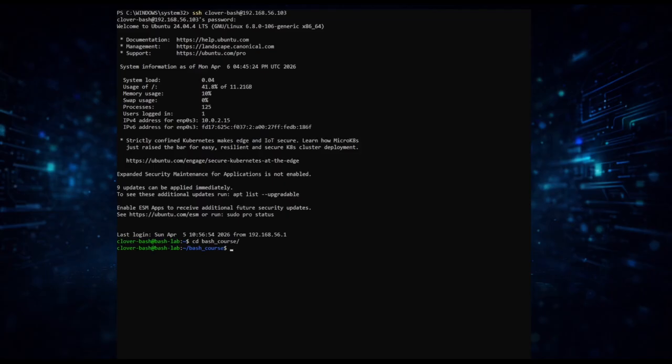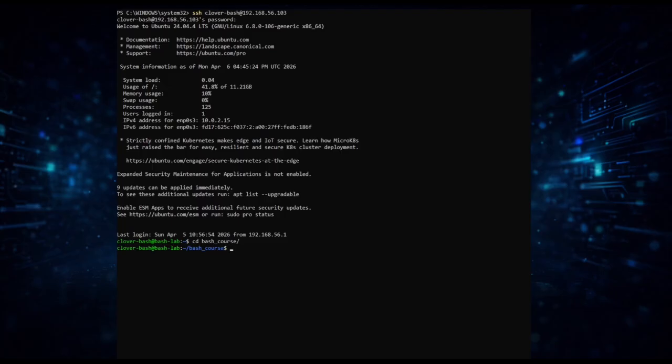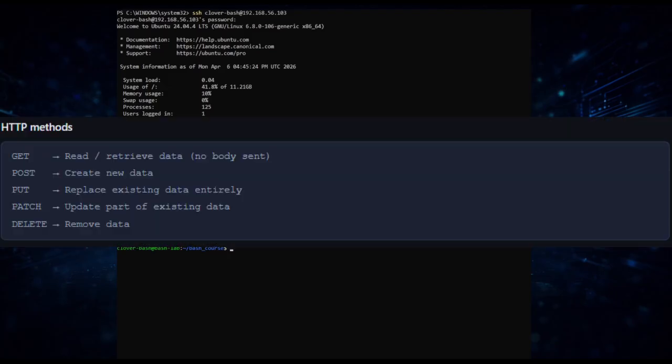An API call is just an HTTP request. Your script sends a message to a server. The server processes it and sends back a response. That's it. You should know how HTTP requests work, how they are formatted, HTTP methods and status codes. Know this.